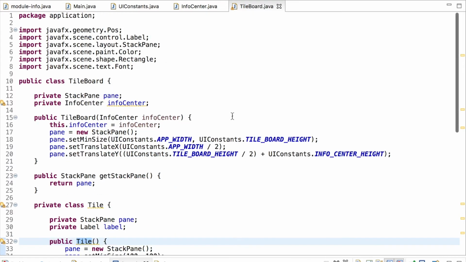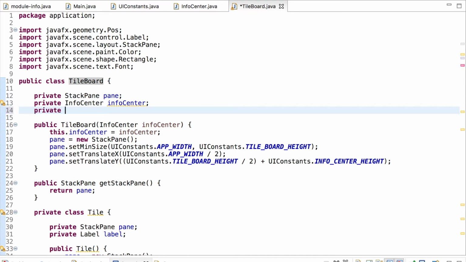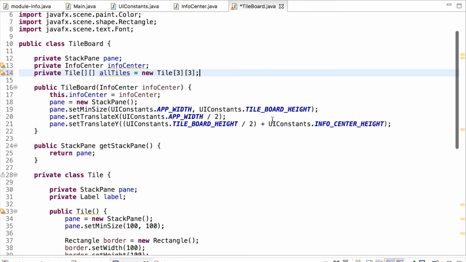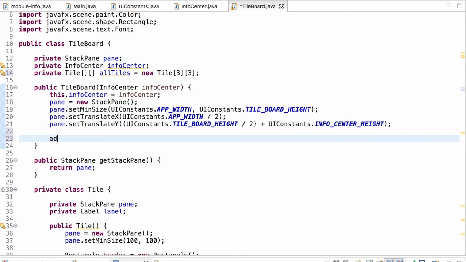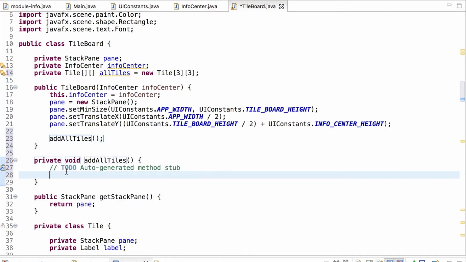Alright, so let's go ahead now and add a bunch of these tiles to our actual tile board. So we'll go to the top of our tile board here, and we'll say private, we'll make a nested array here, and maybe I'll call it all tiles. And it's going to equal a new tile array of 3 by 3. And then down here in our constructor, I'm just going to say add all tiles. Give myself a little bit of extra additional helper method here. And we'll go ahead and create this private void method.